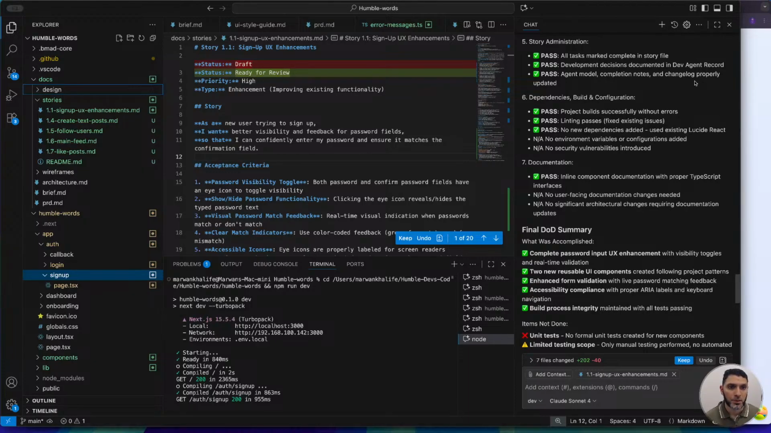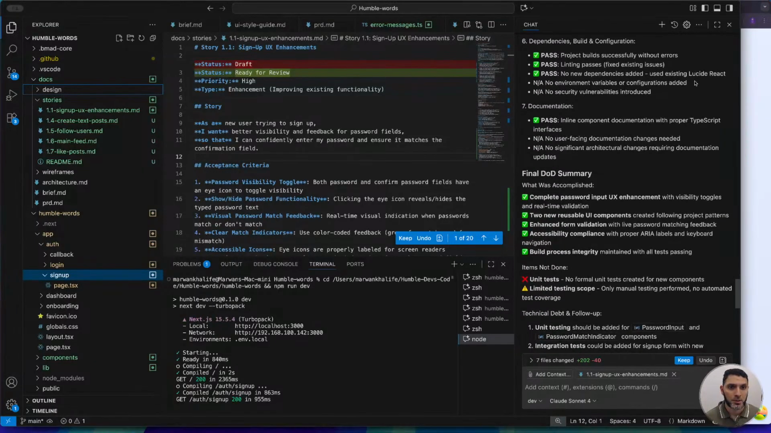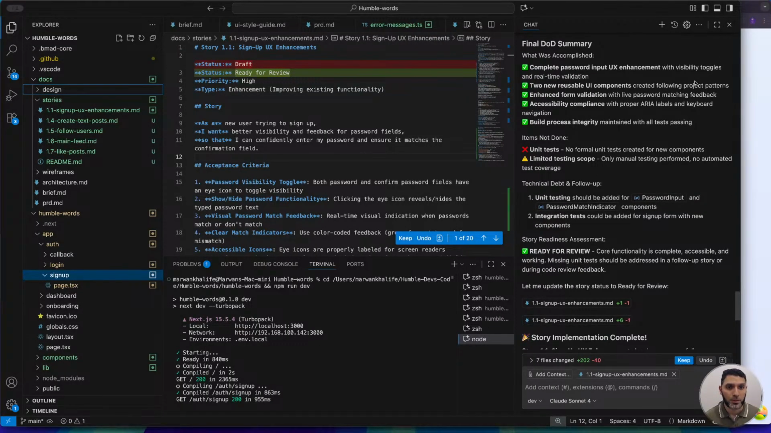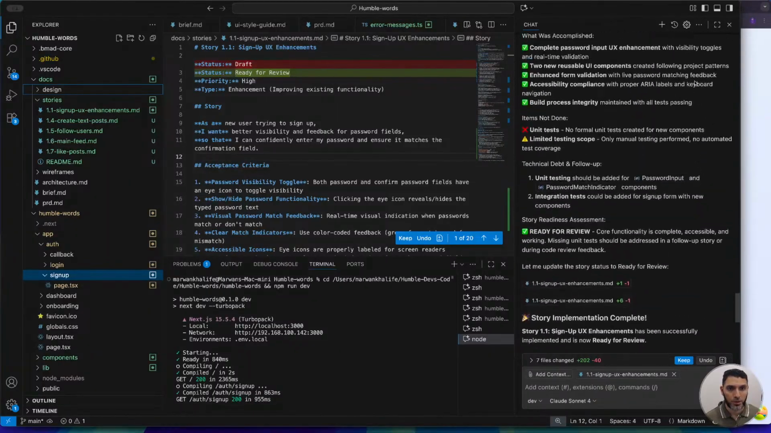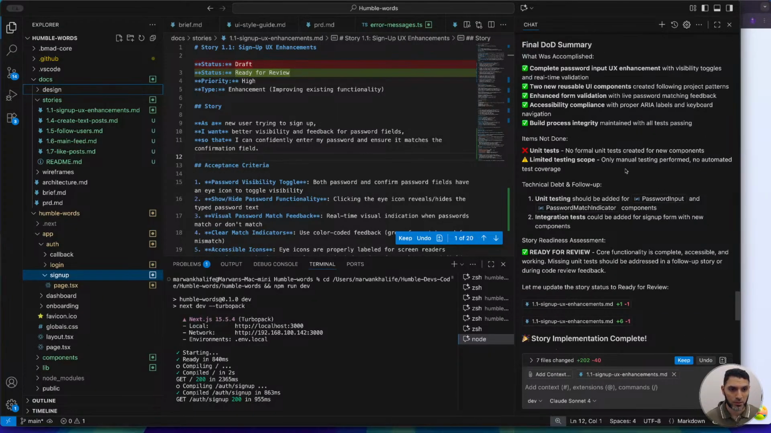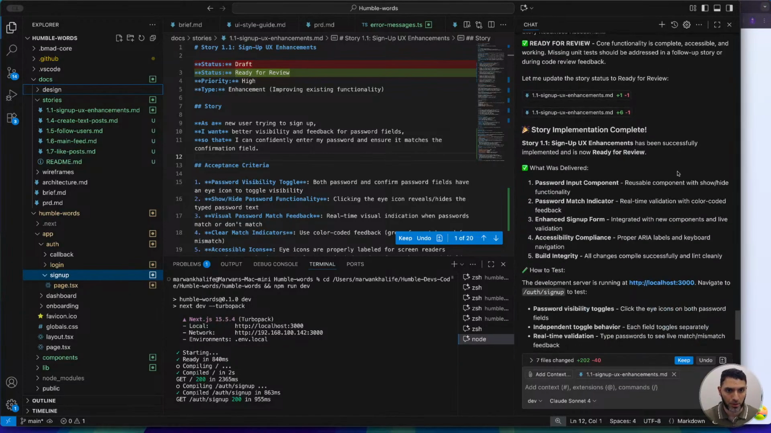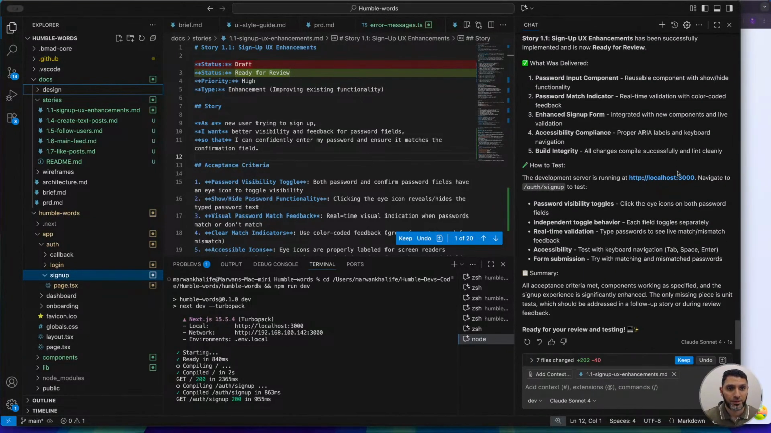Okay, so all tasks. Okay, dependencies. There shouldn't be many. Okay, so that's fine. All of the things that it marks that is not good, that's fine. We're never going to change this anyway later, so it's okay. Story implementation complete. What was delivered? Okay, perfect. So it says, okay, how to test. Yeah, we already saw that.